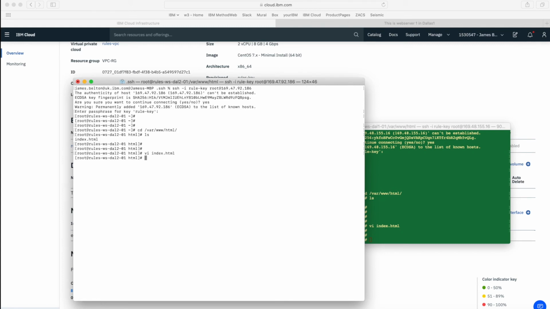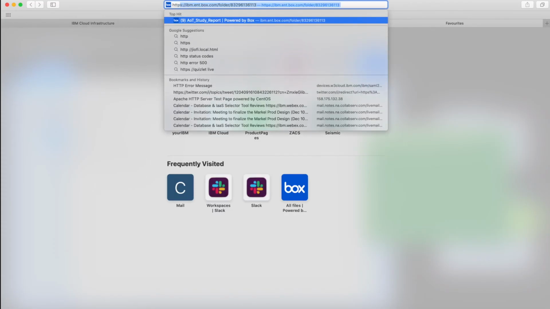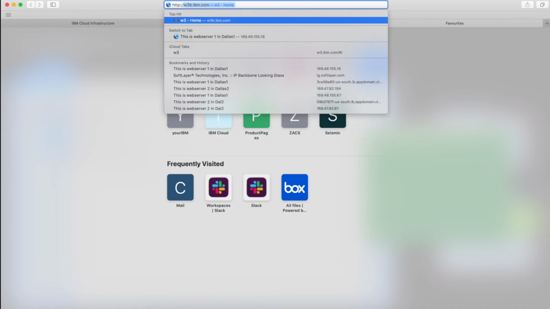Right, so let's just see if we can then go and connect to that one as well. So HTTP, and then the address of that website. So there we go. We've got web server 2 in Dallas 2, and we've got web server 1 in Dallas 1. So now we've basically got our website, and it's running in 2 different locations. So in Dallas 1 and Dallas 2. Again, these are different zones in the availability zone. So effectively these are different sites.